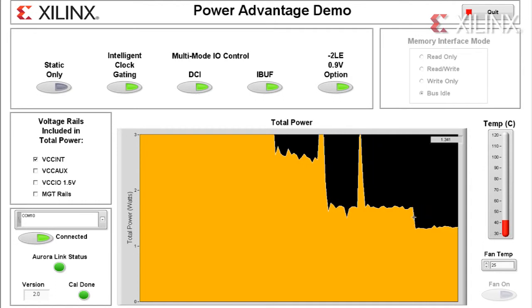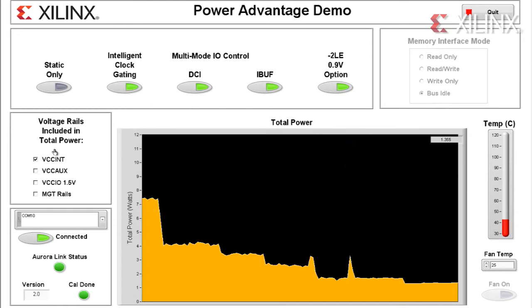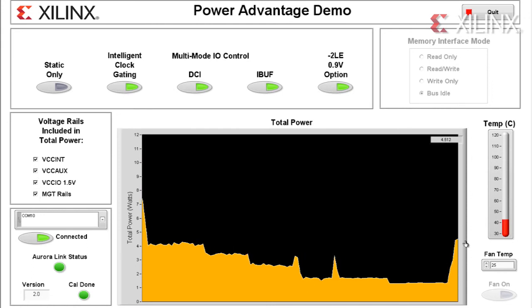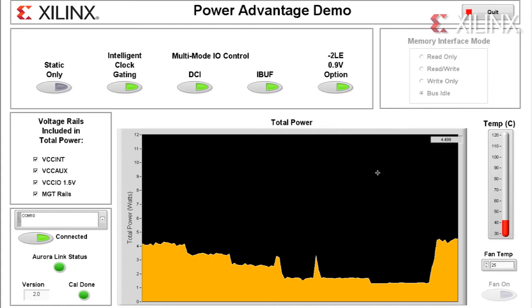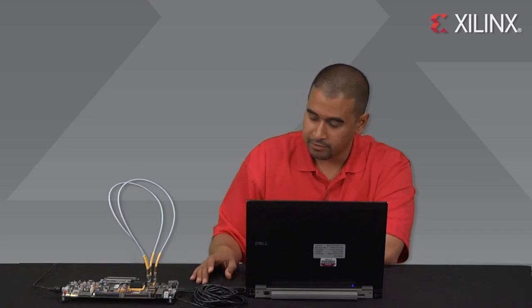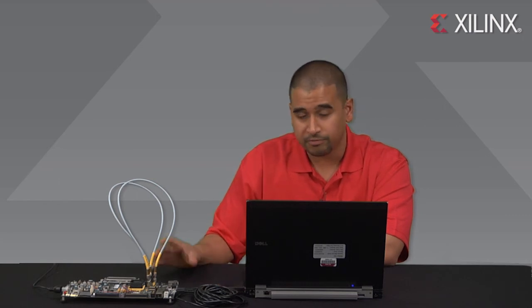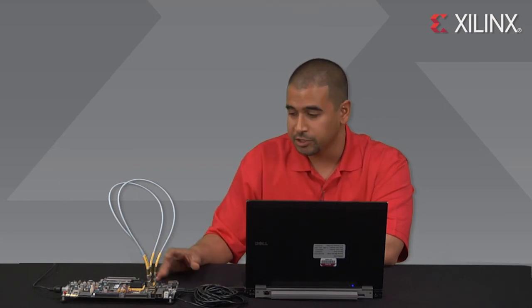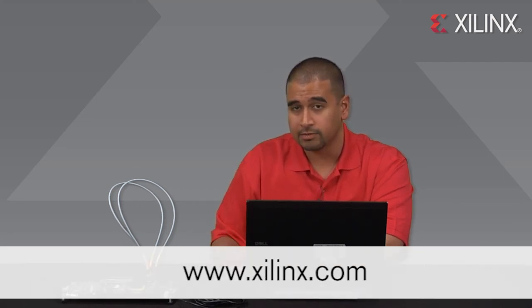If we go back to the original scale, we'll see how much reduction we really got using the features that are built in to the 7 series devices. It's about 4 watts, 4.5 watts, down from 10 watts. It's over a 50% reduction, taking advantage of the features in the silicon and in the software. And to see the temperatures down over about 10 degrees. So taking advantage of the features in the 7 series devices and using the power measurement features of the KC705 evaluation board, we're able to see a significant reduction in total power with the Xilinx 7 series devices.